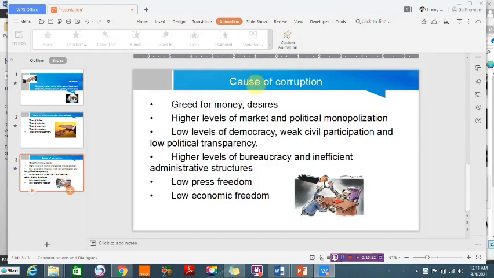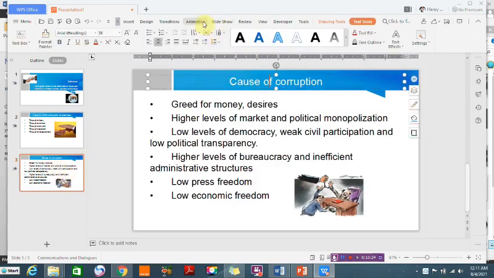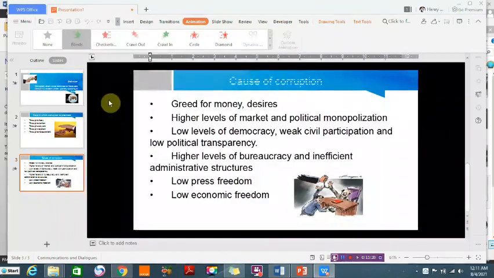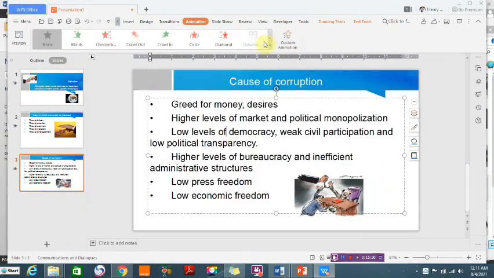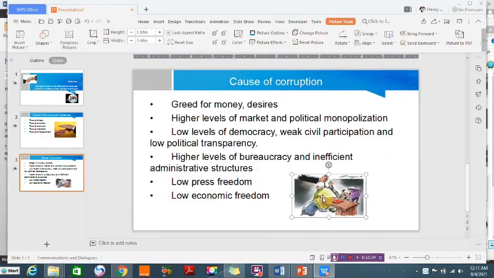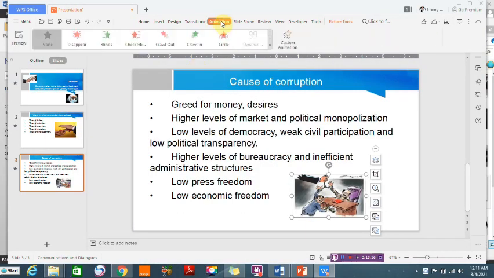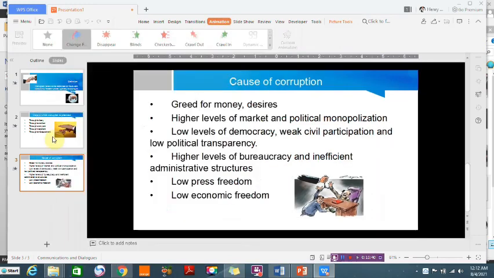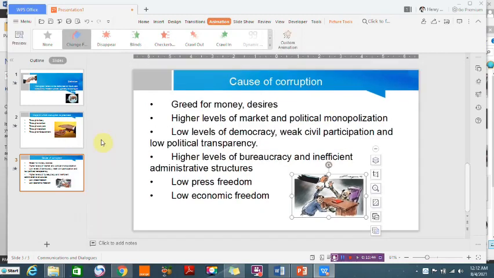I can come and select the last slide. I select the heading, I come to animations, then I can come to others, come to this one. Let's give these ones also. I'll come and select this, then I can give the picture an animation also, and I'll select them from here, just like that. So this is actually how you can create your presentation.